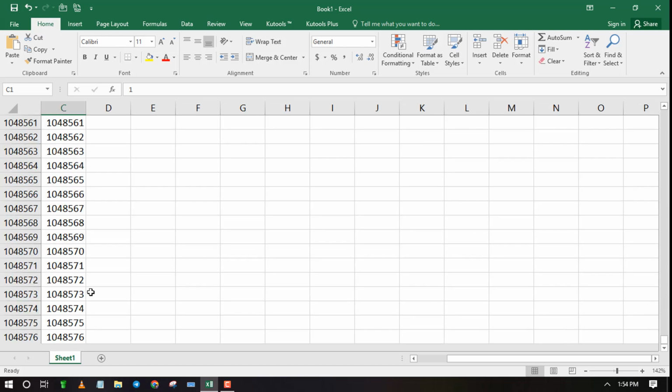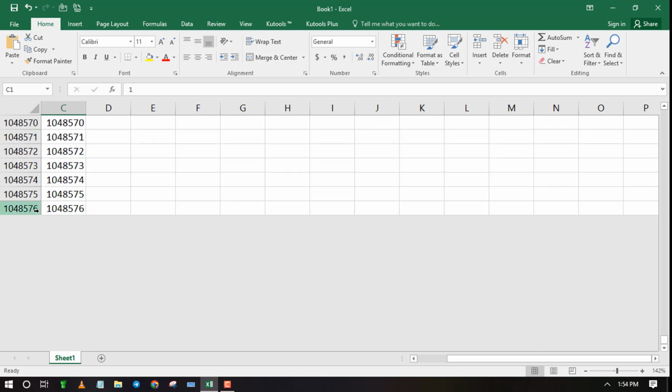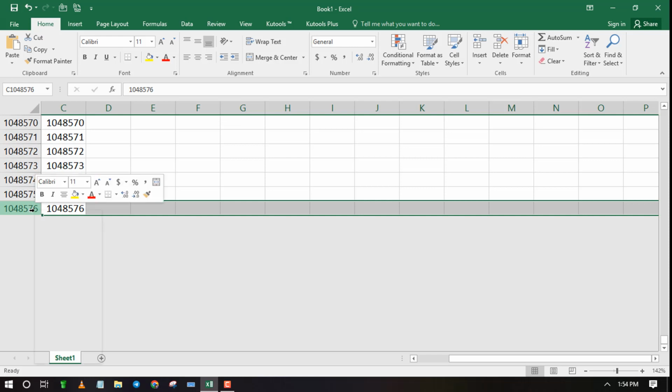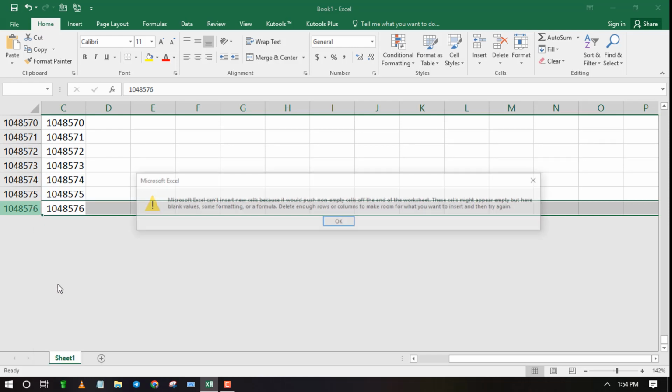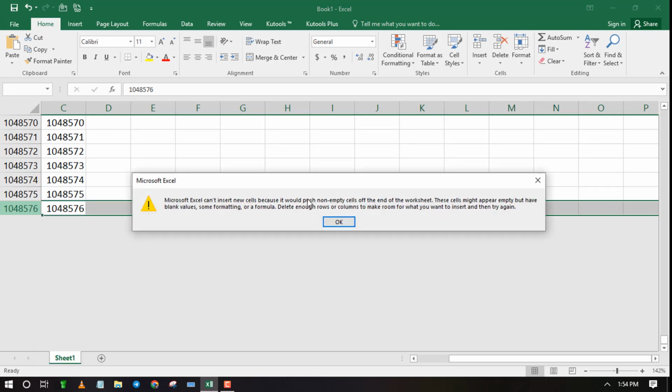Once you scroll down, you will notice a blank gray space at the bottom. When you try to insert a new row, then you will automatically get an error. There is no space to add new cells at the end of the worksheet.